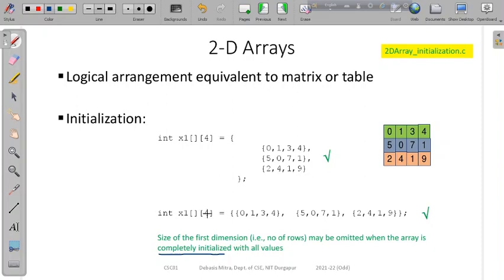Only the column size is necessary. You cannot omit the column size for a 2D array, and it is not recommended. Because most of the time you may initialize partially, then it will generate an error. This is only feasible if you completely initialize the array along with the declaration. Okay, but just for the sake of your knowledge, I have mentioned that.